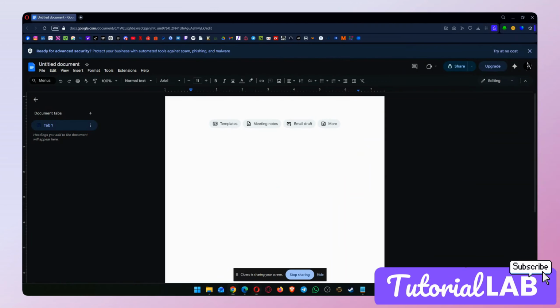Hi everyone. In today's tutorial, we will show you how to add Roman numeral page numbers in Google Docs. Whether we're formatting a report, thesis, or any other document, Roman numerals give our pages a professional and classic look.